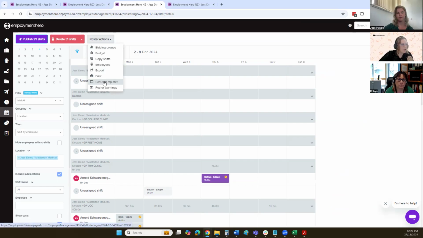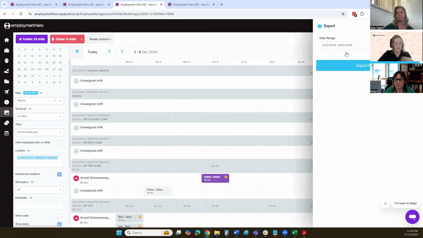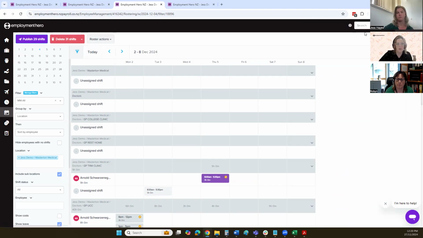And then of course there are some different ways to export it as well, if you want to export it to Excel and manipulate it a little bit, but I would recommend not doing that because it's just a bit of extra, unnecessary steps.